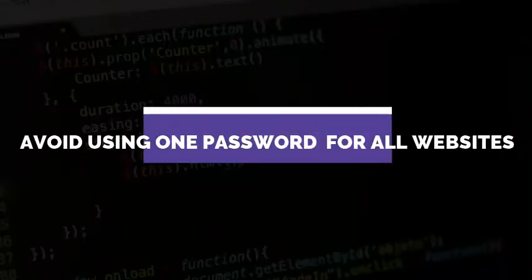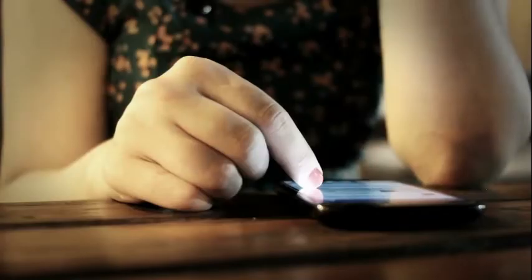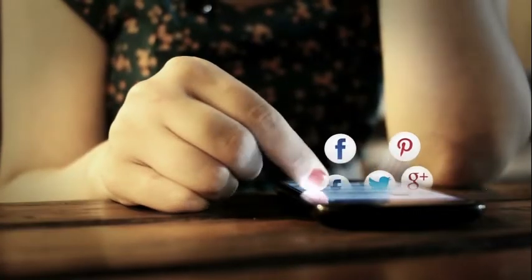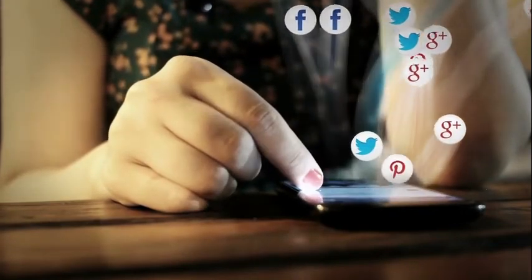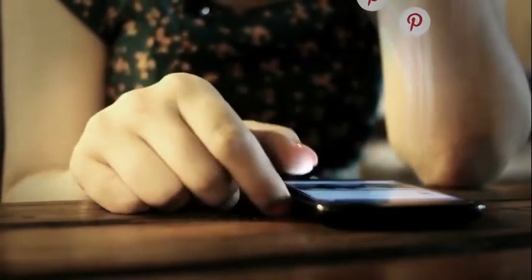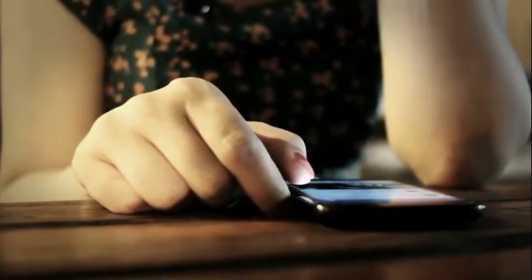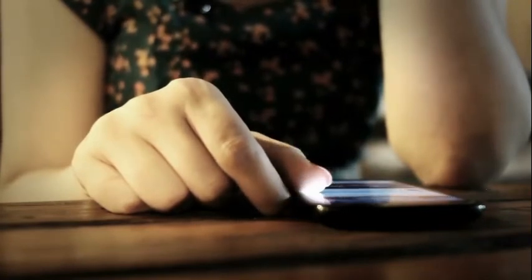2. Avoid using the same password in all your websites. There are lots of website applications that require creating a password before making use of them. Examples are Gmail, Instagram, TikTok, Twitter, and the likes. Make sure you use a different password for those accounts.